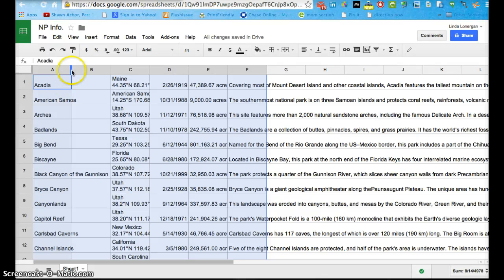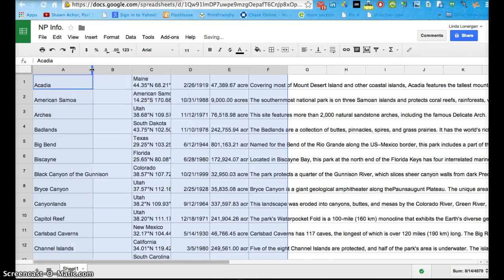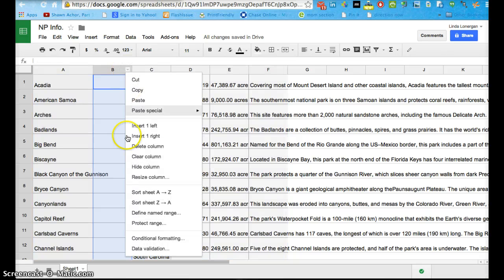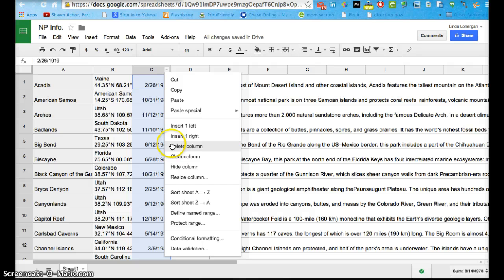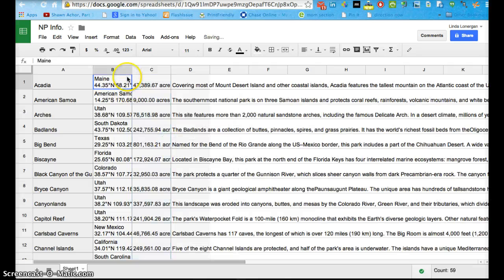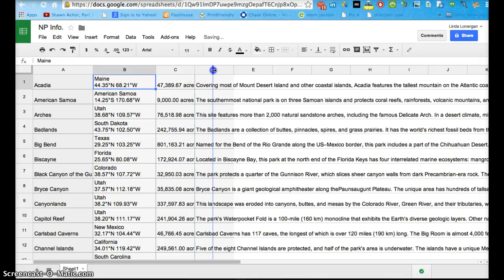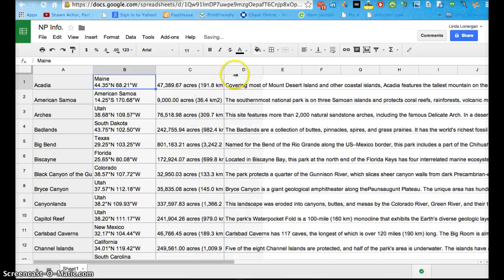So what I'm going to do is clean it up a little bit first. I'm going to make column A a little bit bigger. Column B I don't need, so I'm going to click column B and say delete column. I don't really need the date it was established for this, so I'm going to say delete column. I want to make the acreage column a little bit bigger. And I want to keep the characteristics.